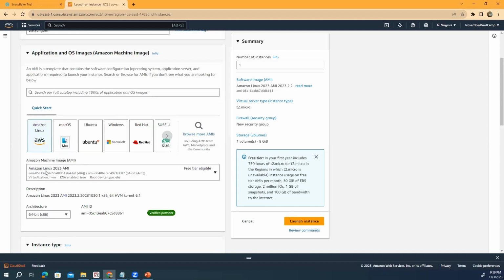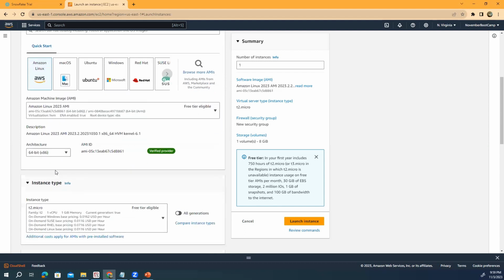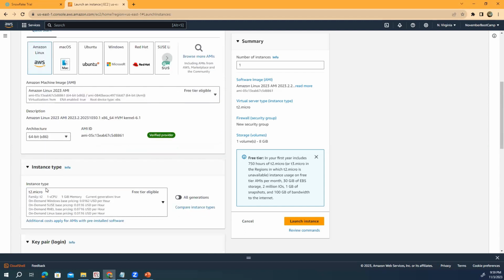Then what we selected is this 2023 AMI machine. Along with this, we also selected something like a family. What is this particular family here? It contains 1 virtual CPU and 1 gigabyte of memory, which is nothing but the RAM we have selected.